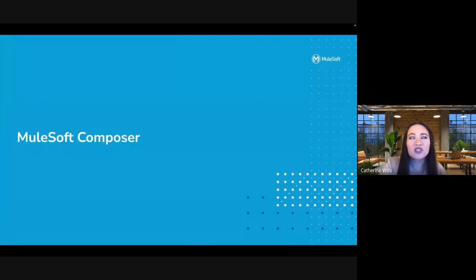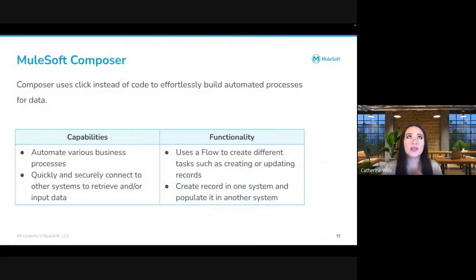So let's first talk about MuleSoft Composer. Composer's biggest thing is using clicks instead of code. We'll see that a lot, clicks instead of code. And it does that to effortlessly build these automated processes for your data. Some of the capabilities include automating various business processes, as well as quickly and securely connecting to other systems to retrieve and or input data.